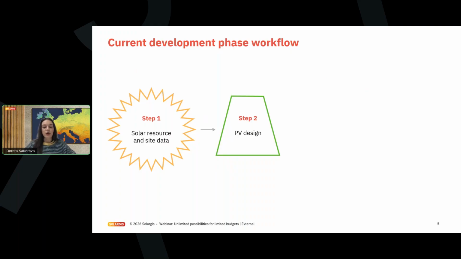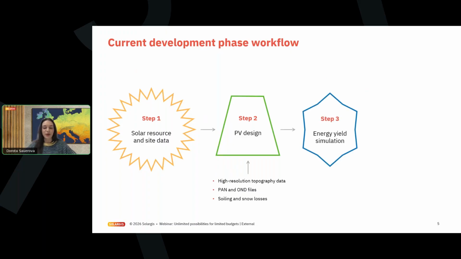And besides this, you also need a good understanding of the surrounding terrain. You might want to import your own high-resolution topography data. You need to choose the PV components and import the PAN and ONB files. And you also need to consider the environmental losses for the given location. Now, these and many other inputs need to be collected before moving on to the next step, which is the PV energy yield simulation. The goal is a PV simulation that's realistic and reliable so that you can generate a bankable report to confidently approach the bank for financing.